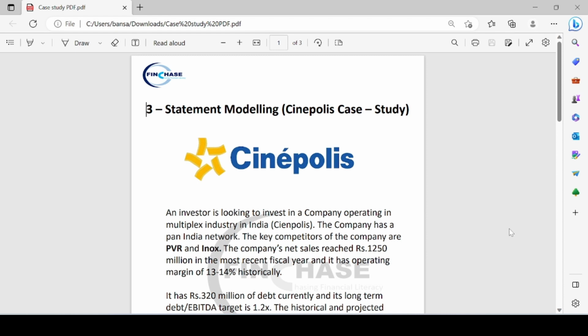So in the last video we have seen how to analyze the case study when we receive a case study from any company, whether it is in a case study round or there is any competition. We have to solve it and we have to build a financial model out of it. So how to analyze it, we have seen that in the last video.